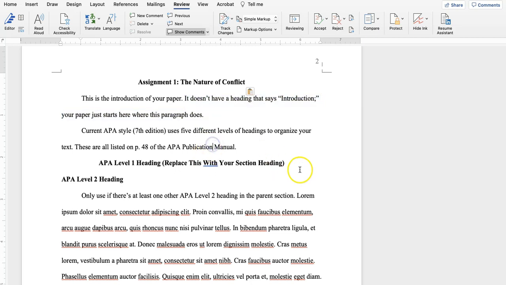Alright, now you can see that there are different levels of headings to subdivide parts of larger papers. That's a good principle that helps you organize your material and also helps you quickly count and see, is this approximately the length I want it to be? The APA level 1 headings are centered. APA level 2 are off to the left.